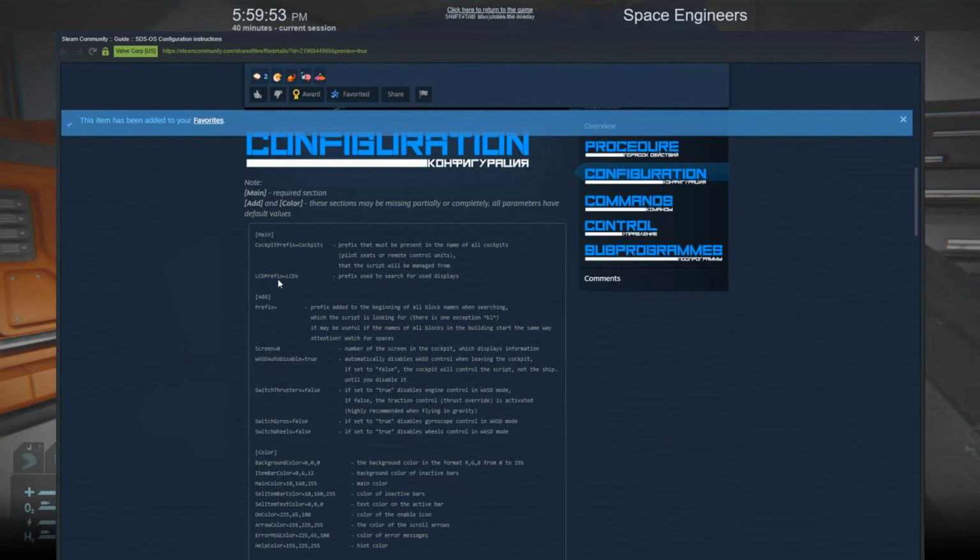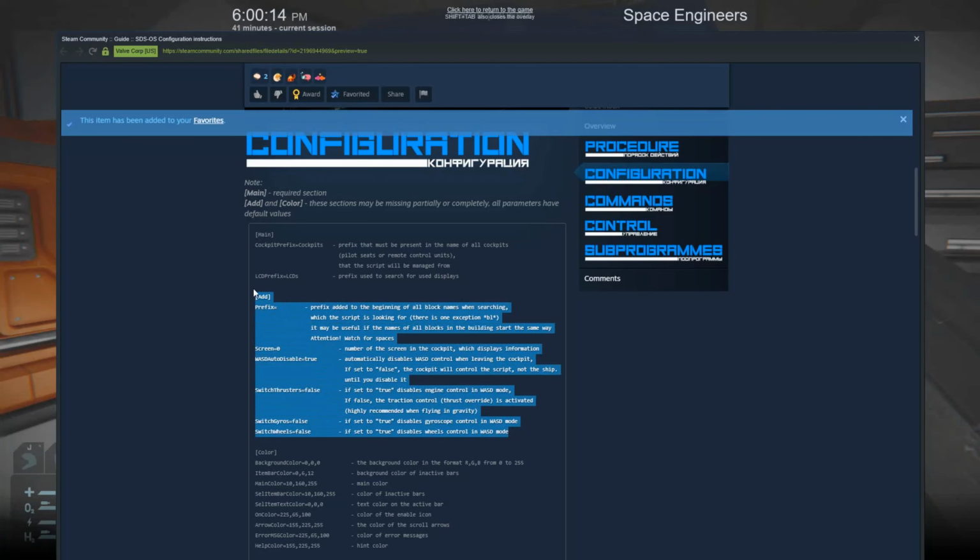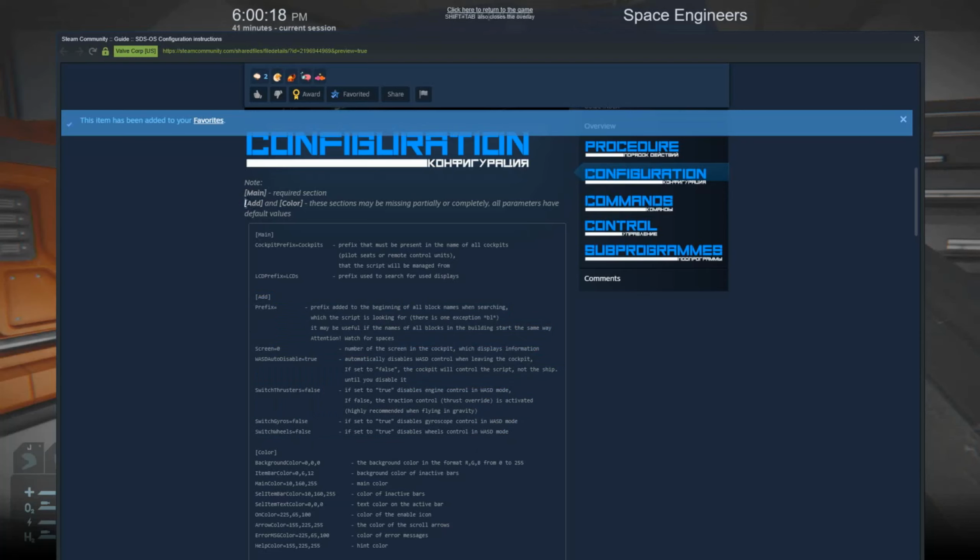My understanding, that's how that works. So basically, if you don't want the script controlling a specific block, or you only want the script controlling specific blocks, you've got to put this in. Now, once again, this add thing is not required, okay? As you see right here.